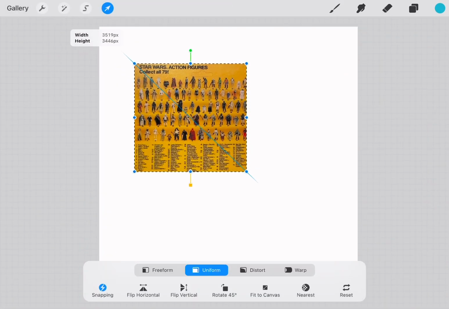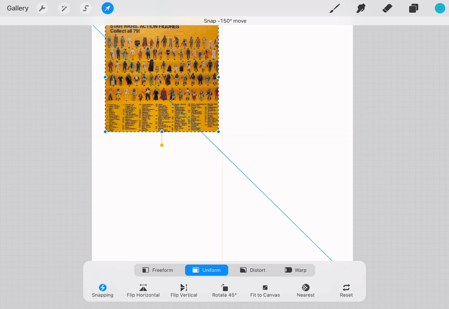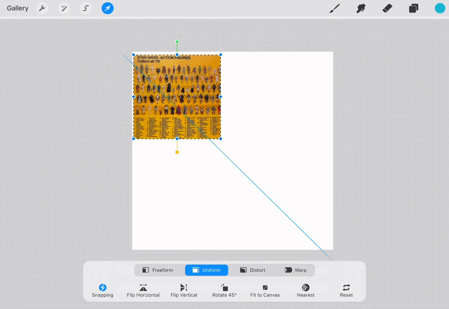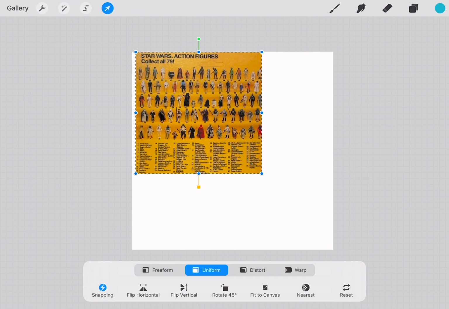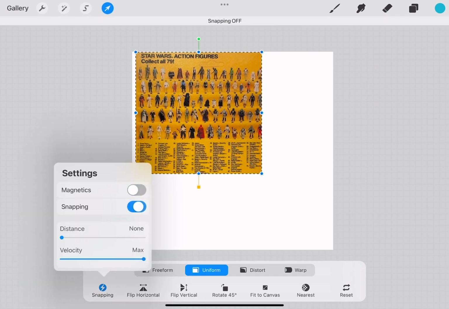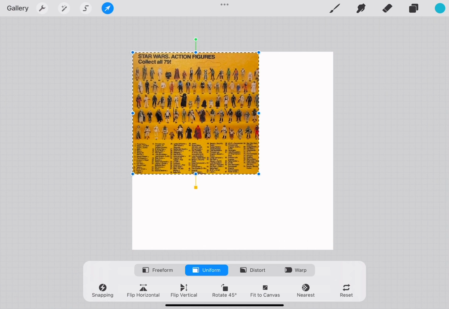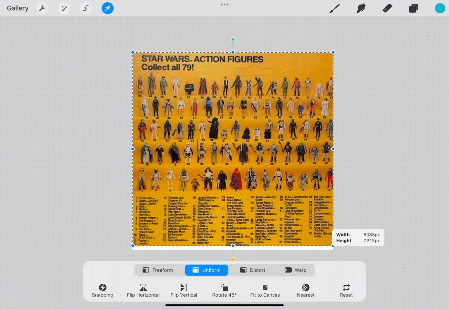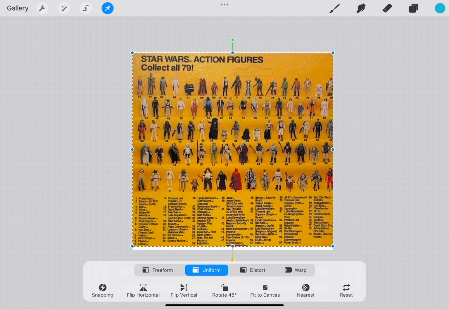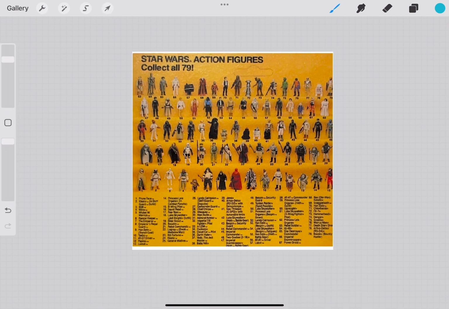So I'm dropping this in. You can adjust that by pulling with your fingers. I have snapping on, which aligns some certain things. I'm going to turn that snapping off, turn the magnetics and snapping off. Select that photo, drag from the corner, and I'm going to make it about the size of this sheet. So that's going to be on my layer one.